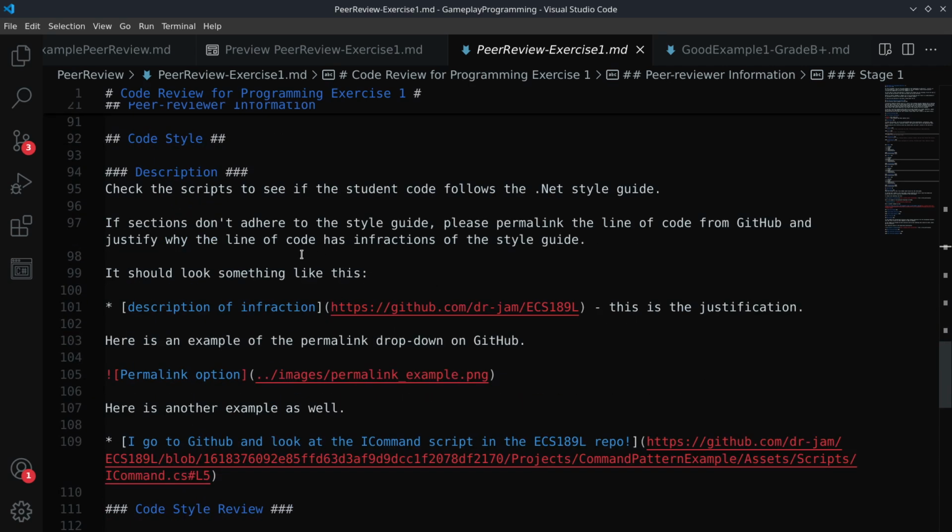All right, so we have two other sections, code style and best practices.